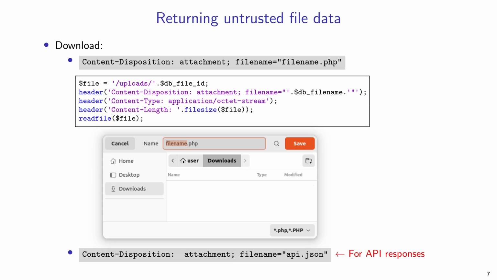Also note that some security guidelines recommend all API endpoints to return the Content-Disposition attachment header, as API responses may return untrusted content that should not be rendered inline by the browser. Now, quite frequently, instead of downloading, we may need to render untrusted file data in the browser window as a text file or an image, for example.